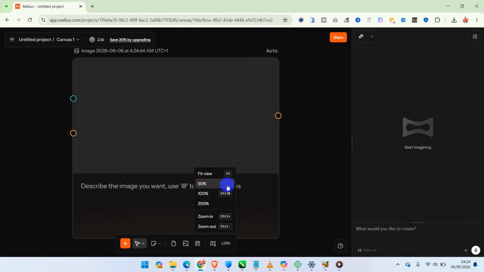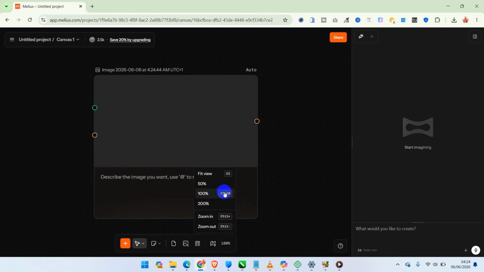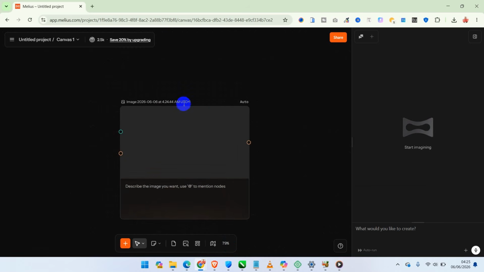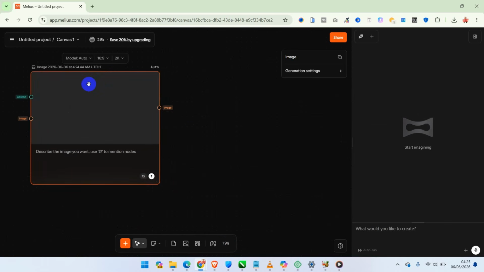So from here you can zoom. Let me make it 100%. Let me reduce it to, let's say, 50% now. Let me try to adjust it a little so that you see. Now if you notice, you can move this to anywhere you want. You can move it to anywhere you want to place it.